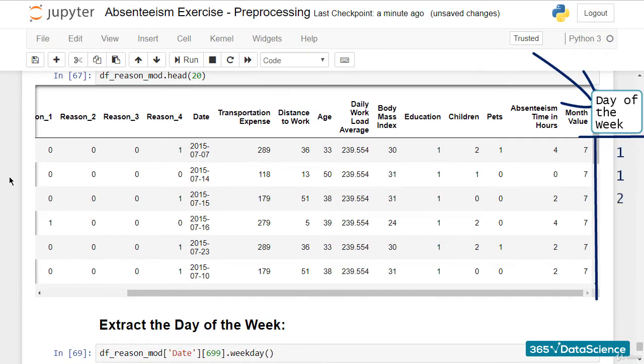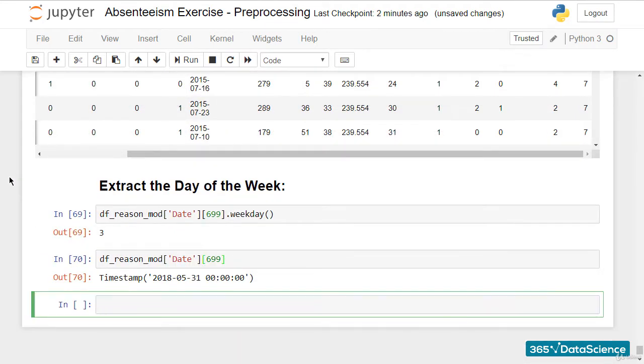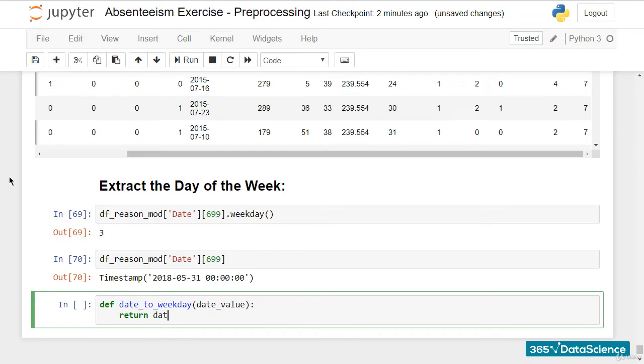To create a new column containing the weekdays, we will use one of the preferred tools in the arsenal of every professional programmer. To apply a certain type of modification iteratively on each value from a series or a column in a data frame, it is a great idea to create a function that can execute this operation for one element, and then implement it to all values from the column of interest. How can this be done in our example here? We'll define a function with the meaningful name DateToWeekday that will directly return the weekday from the data contained in the date column.